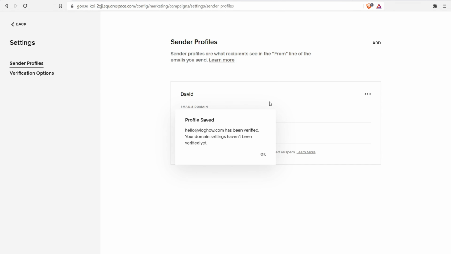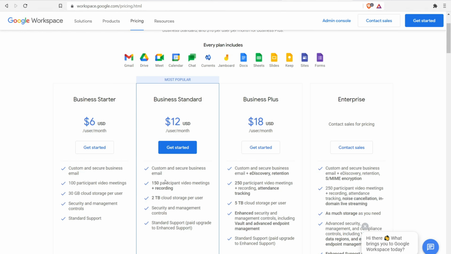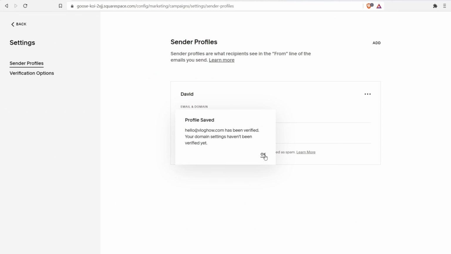And there you go. So now whenever I send emails to my email list, it's going to be from hello@vloghow.com. And I didn't have to pay for Google Workspace, which is great. I really like Google Workspace. But if you just want professional email, it's way too expensive. So that's a quick and easy workaround that you can enable. And so then your domain name is going to be verified.